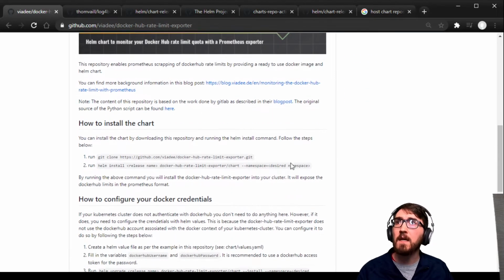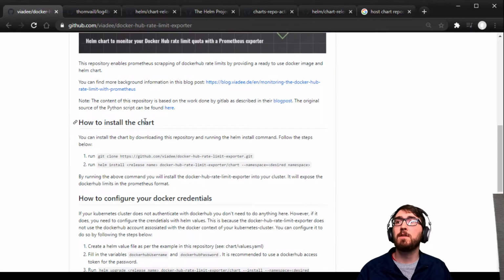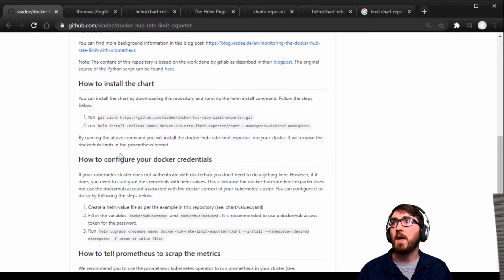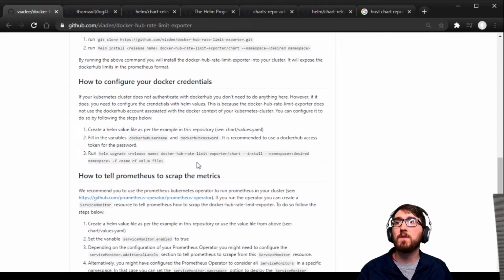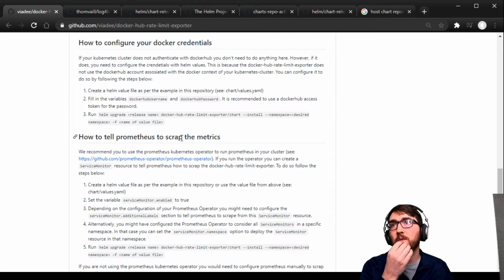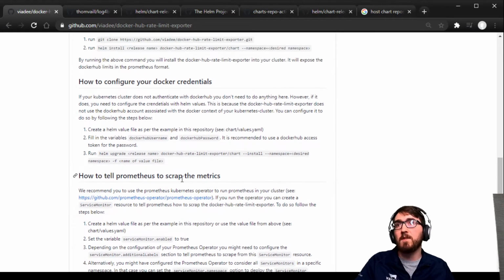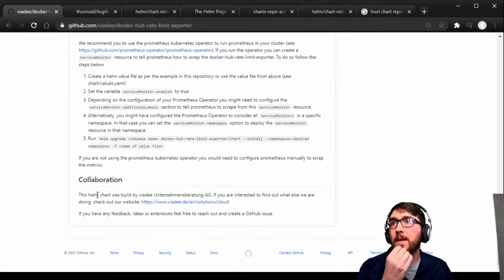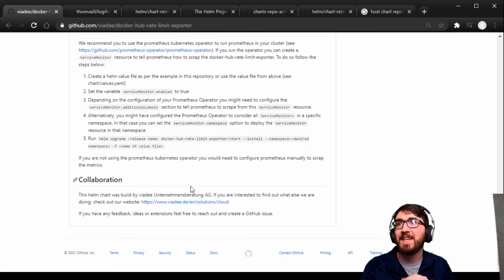I like that they break it down into a couple sections: how to install the chart, how to configure your Docker credentials, how to tell Prometheus to scrape the metrics. I could actually make a submit request right there, but there's a typo. And then collaboration. Funnily enough, I didn't actually look at the collaboration section before I made a pull request. I should probably do that from now on. They have a link to their website.